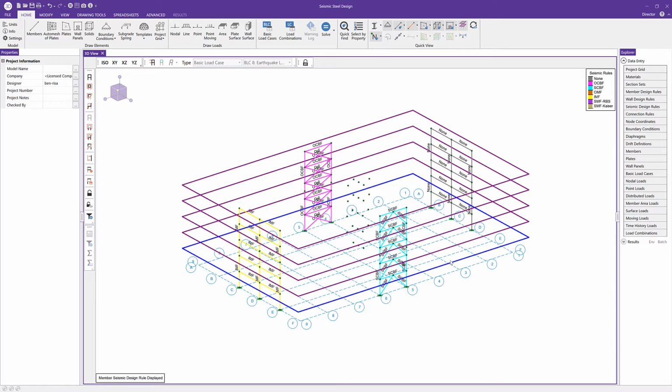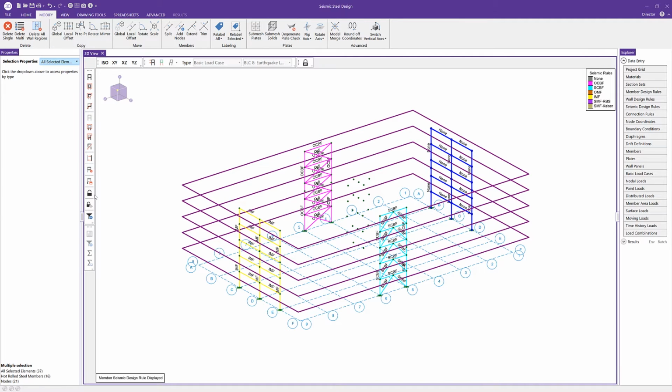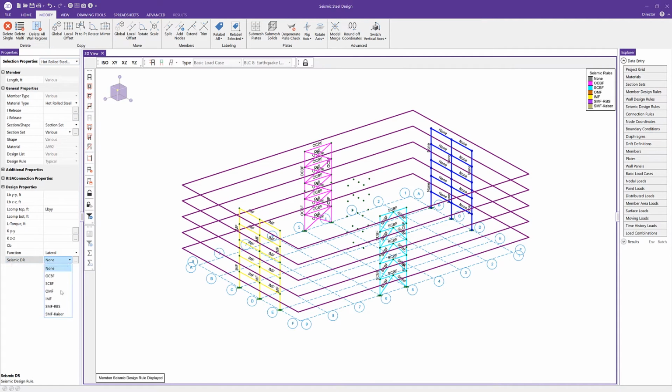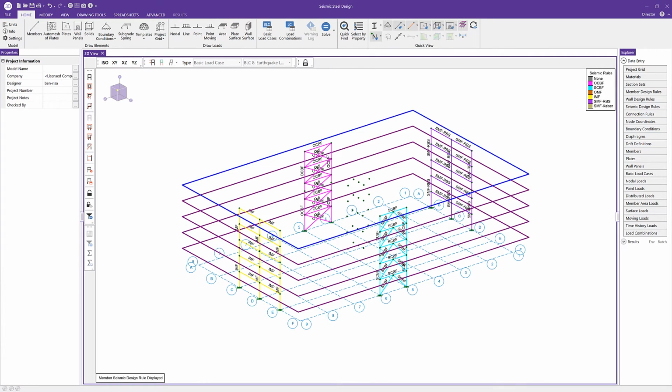And then finally, let's select our last option. So let's select our last moment frame here. And again, select all those members and do a special moment frame with a reduced beam section. So once those are all applied, we can see both the labels and the coloring. So it's very easy to see exactly what design rules are being used in this case, matching very easily to the legend here. So with our design rules set, we can create load combinations before we run our analysis.